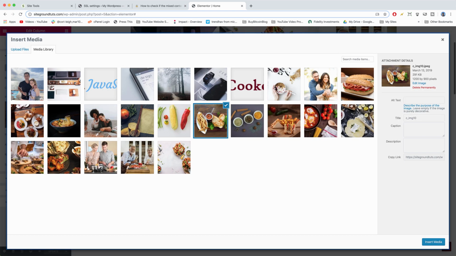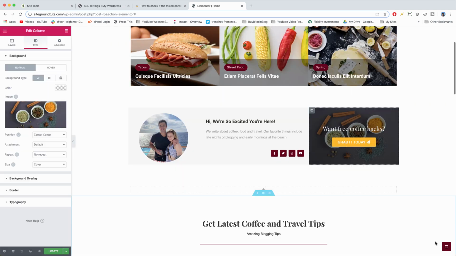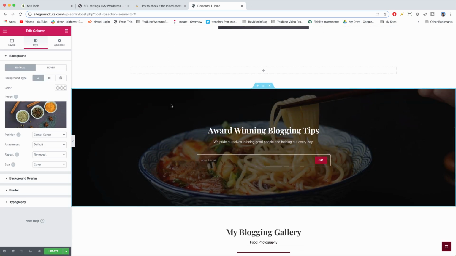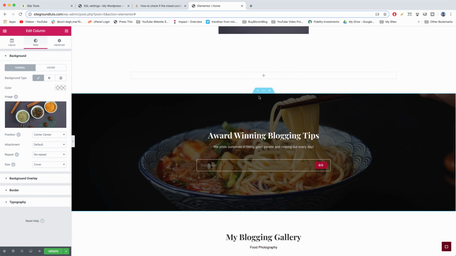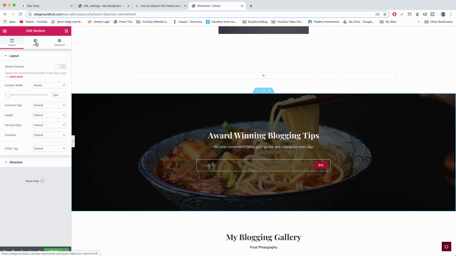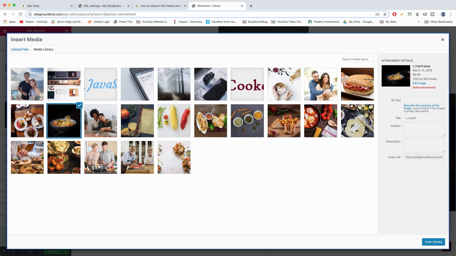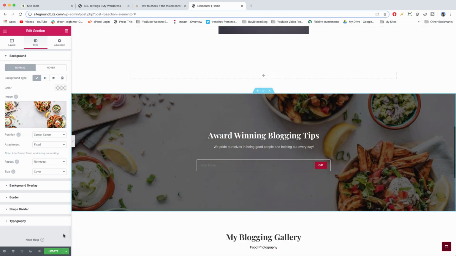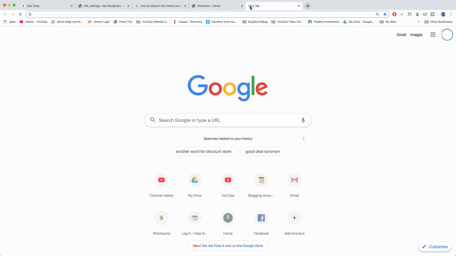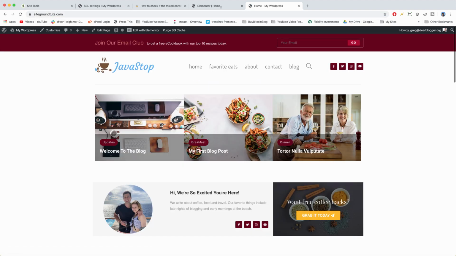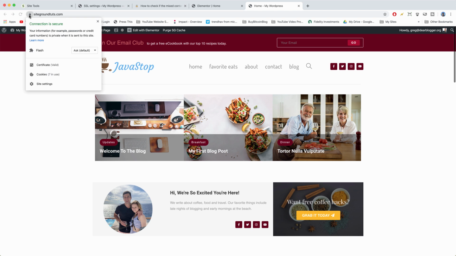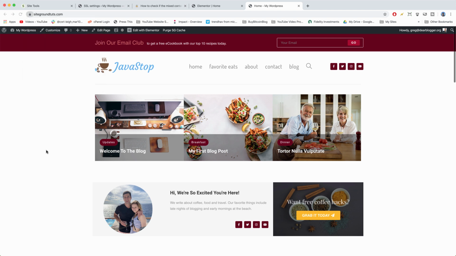Find the image, and just to make life easy on us, we're just gonna remove it and pick a different one. Insert media. Now we're going to go to the next image of the pasta, section settings, style, and replace that image with a different food image and insert media and update. And now let's open our site. All right, and we are secure, all good to go with the padlock. So connection is secure. Great job fixing that.